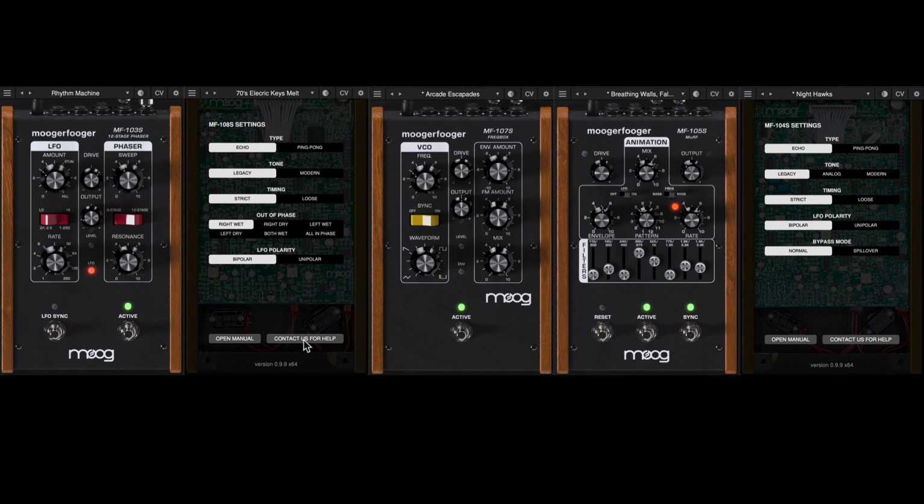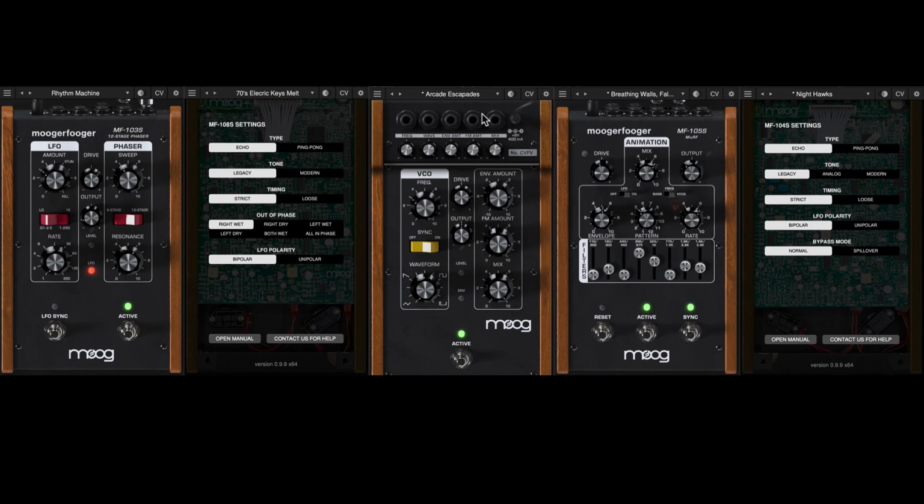And what's really, really cool is that all these plugins also have a CV section. So we can set up some CV modulation assignments over here. Alright, so that's a quick look at the interface for all these Moogerfooger plugins.